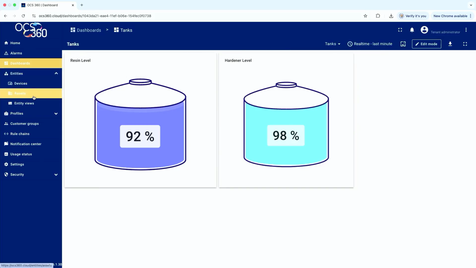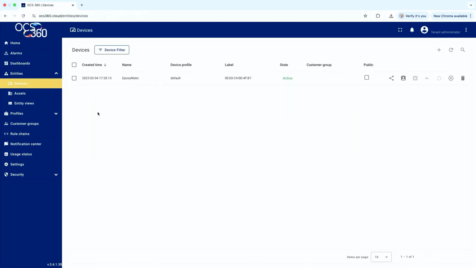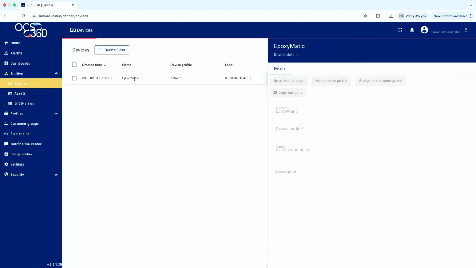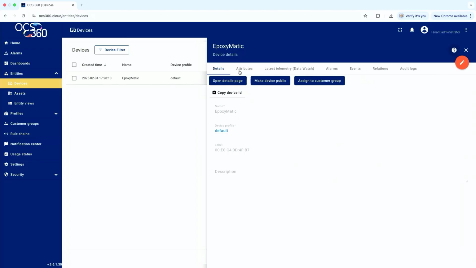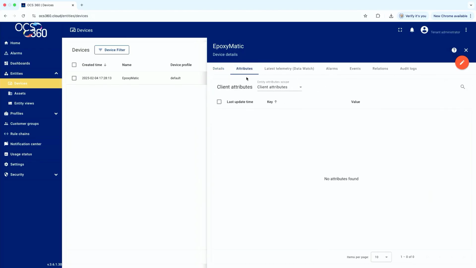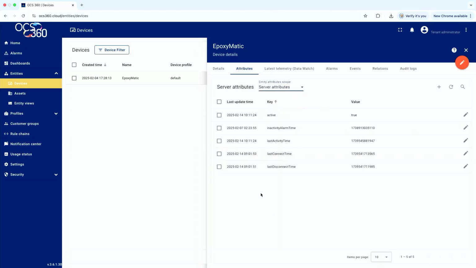Now the Google Maps widget actually depends on the latitude and longitude attributes that are not there by default. So let's navigate to our device list here. We are clicking on our device that we want to show on Google Maps. We are going to go to the attributes and switch from client attributes to server attributes. And we need to add latitude and longitude attributes to our list of attributes here.